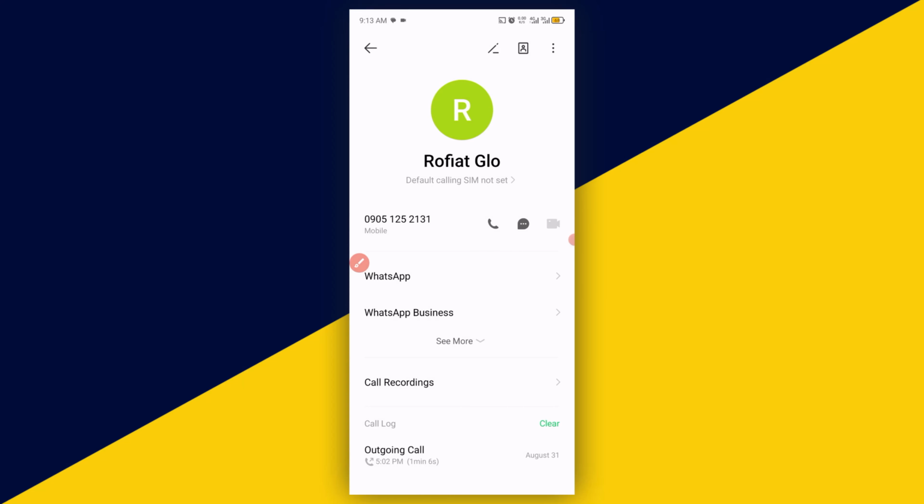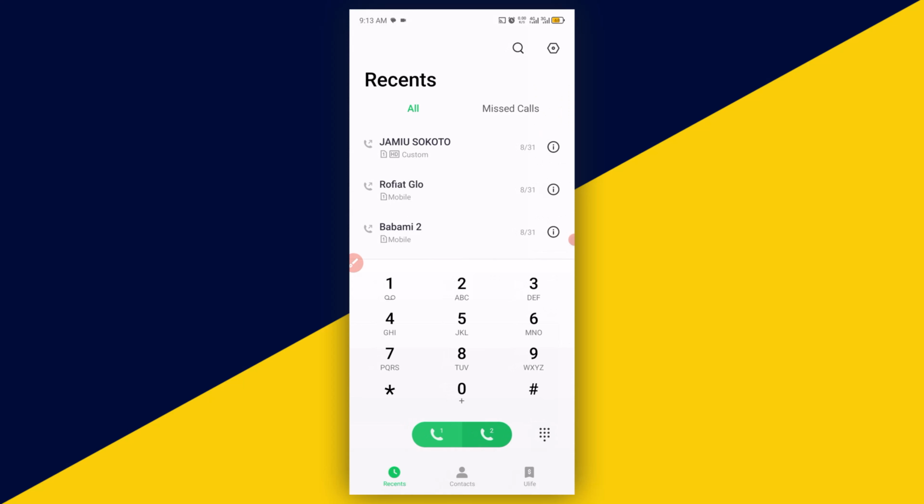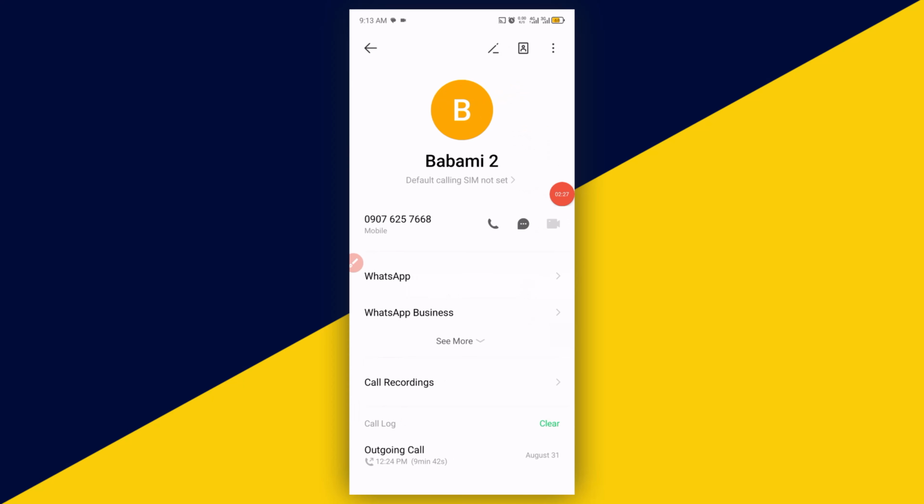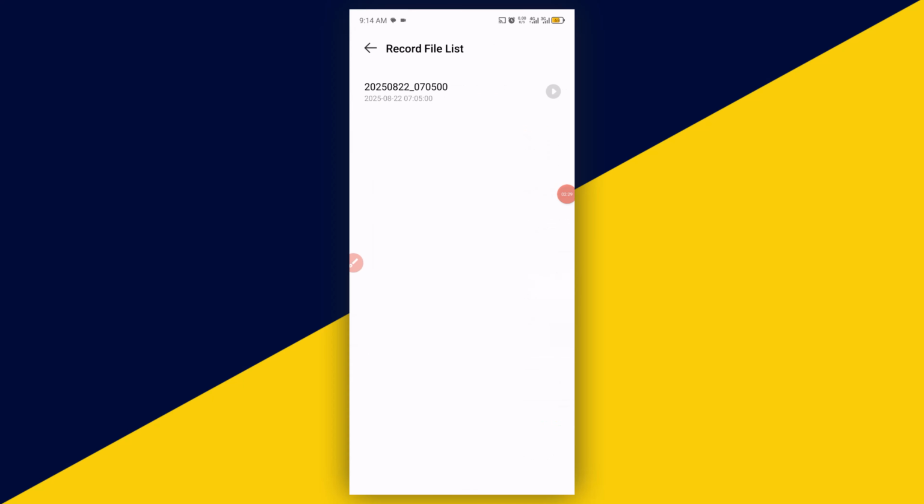So go ahead, go back, and then click on this contact right here. Click on call recording. Then we have the recorded file list right here. It's that simple. So this is how to check for all calls recording on your Android phone.